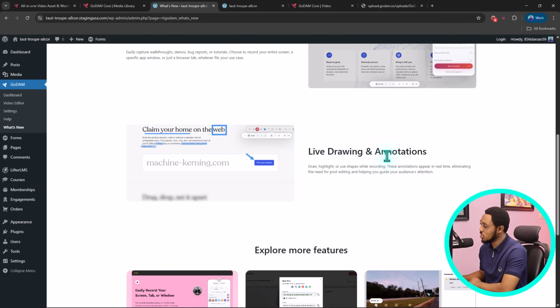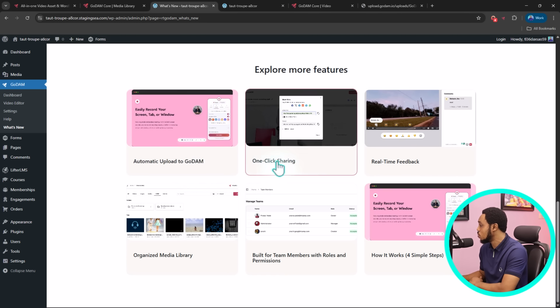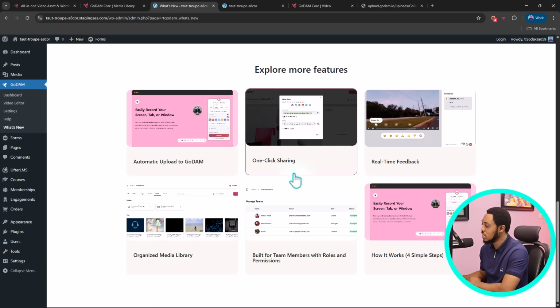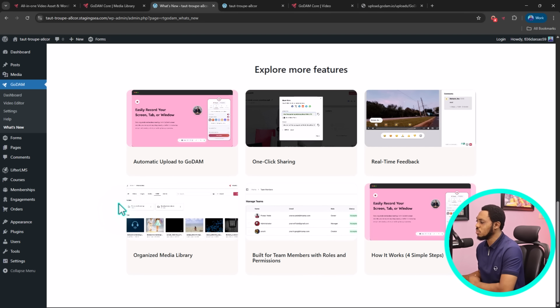Live drawings and annotation, I already showed you that. You can explore more features: automatic upload to GoDAM, one-click sharing, real-time feedback, I already showed you that. How you can chat, organize media library built for team members with roles and permission, how it works in four simple easy steps. So that's it for this.